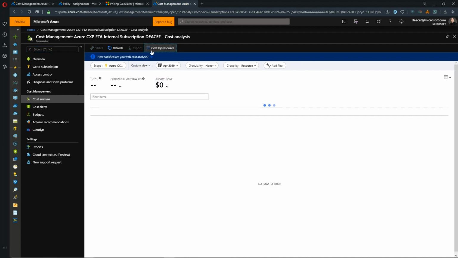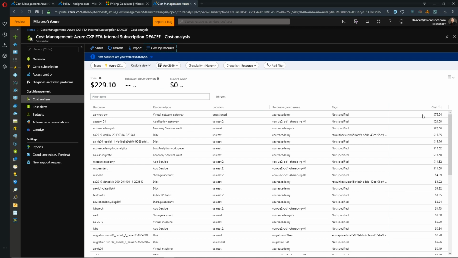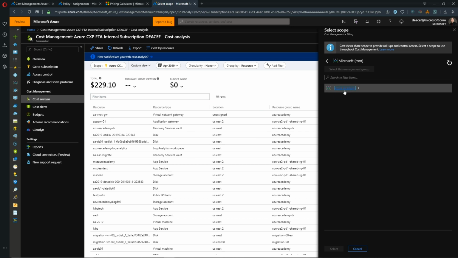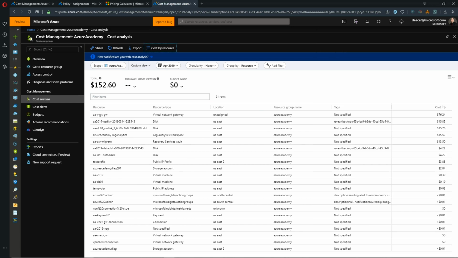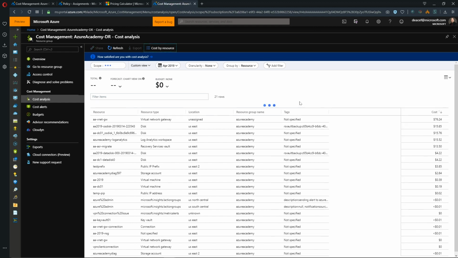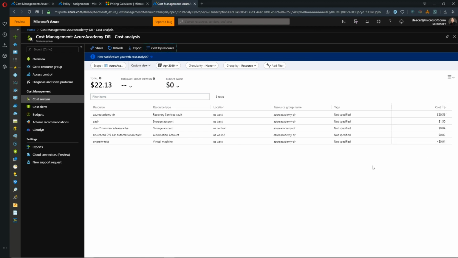Now I can still look at it based on the resource, which is the full table view, based on the particular scope. So right now we're looking at a subscription. Let's dig into just one of the resource groups. Now, because this is where my VPN gateway lives, we can see that that's still here. And then we've switched resource groups to go to my DR resource group. And then we can see our costs dramatically are different because different items are in different resource groups.